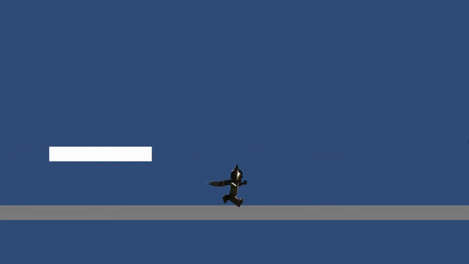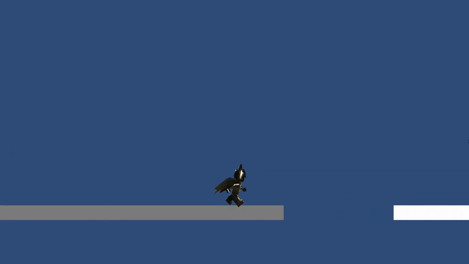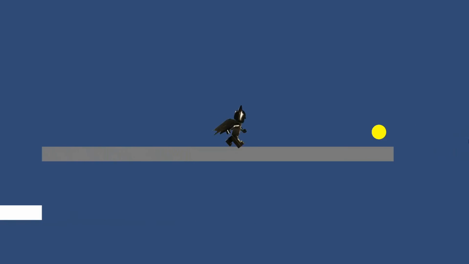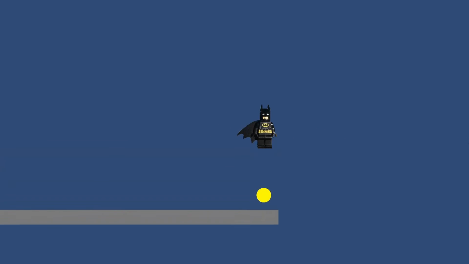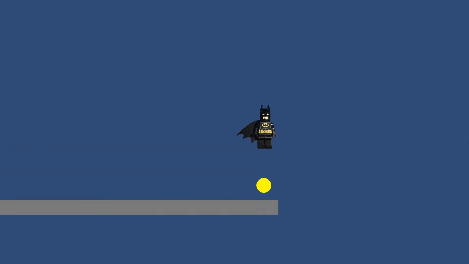So, you just do a little bit of parkour, Batman! and then you get to this yellow circle to win the game. I guess that Lego Batman really likes yellow circles or something.